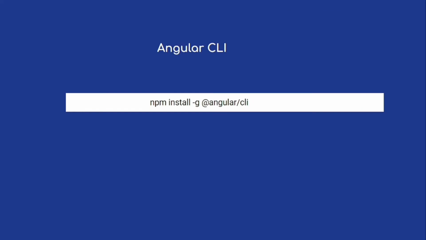To run and configure an Angular application, first we need to have Angular CLI on our system. So please make sure to install the Angular CLI on your local machine. The command is npm install -g for global @angular/cli. Please install the Angular CLI.